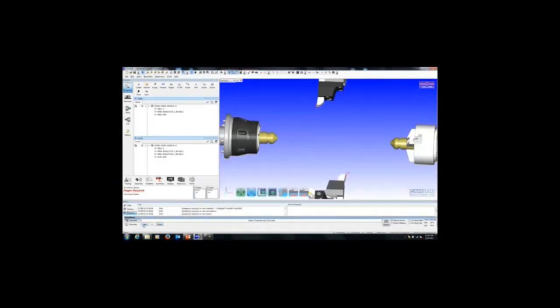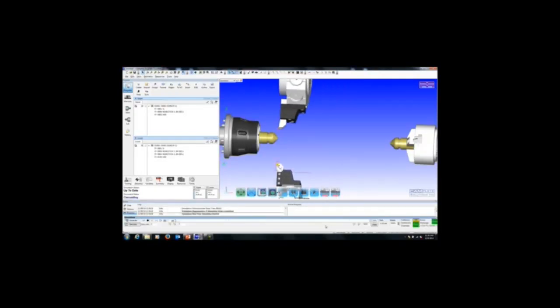We'll go ahead and regenerate it. Take a look at it again. And now watch these two tools. Even though the rapid retract isn't exact, when they go to start cutting, they are perfectly synced.